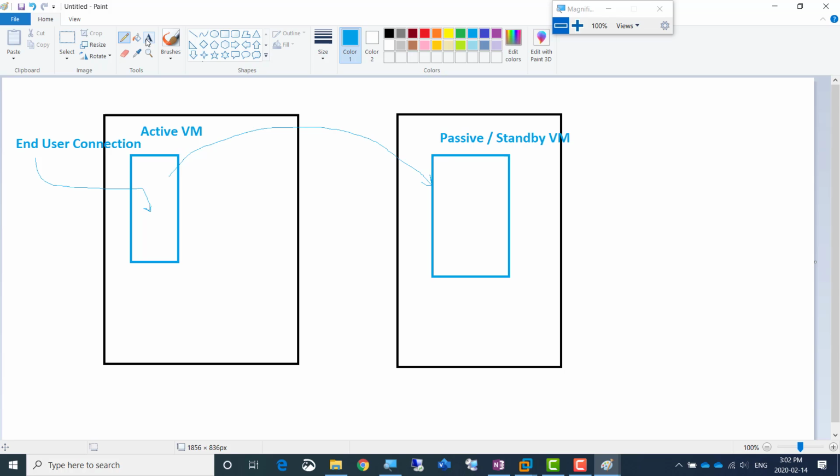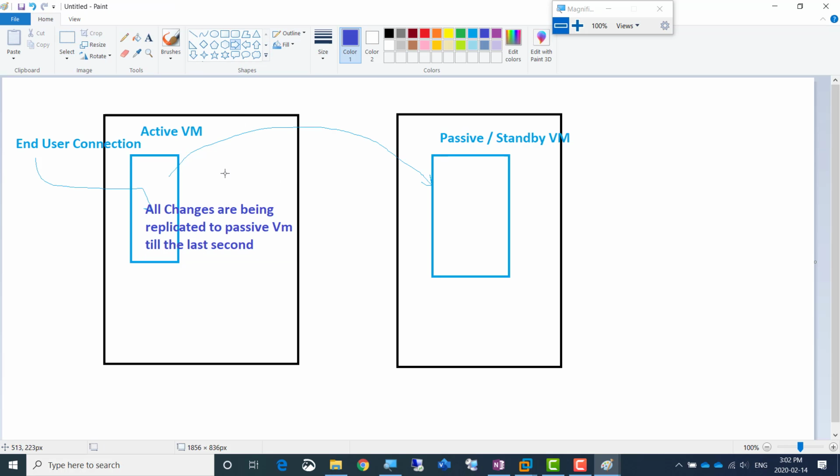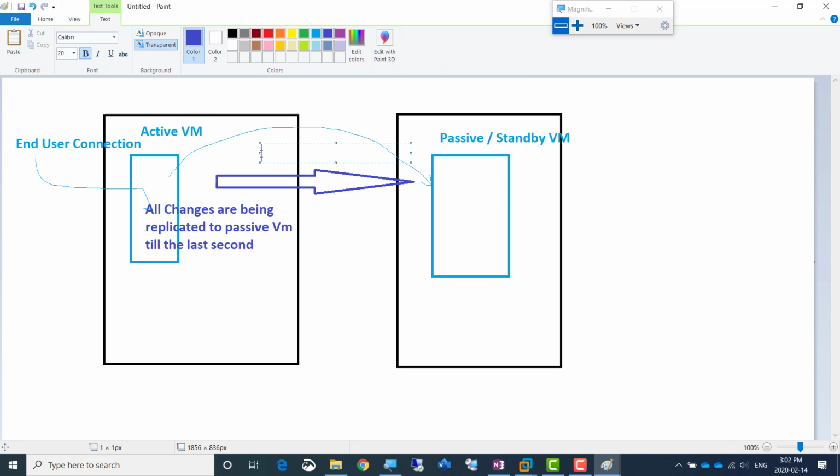Whatever changes are happening in the active VM, all changes are being replicated to the passive VM till the last second. Every change that happens in the active VM must be copied to the passive VM. So it's a really busy machine. The passive VM is just not taking end user connections. It's just copying anything the end user is doing in the active VM. So we must know how it really works in the background.